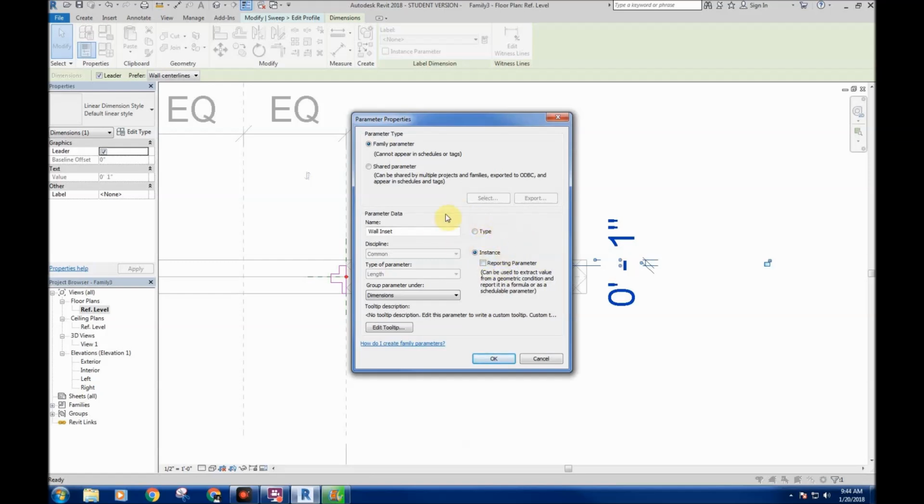So that's kind of the difference between a type and an instance. I tend to, because a lot of times when I'm working in a model, I'm the only one working in the model.